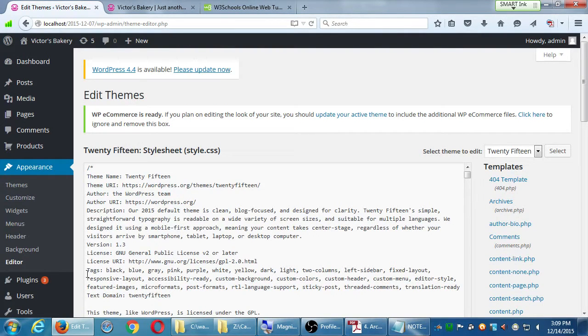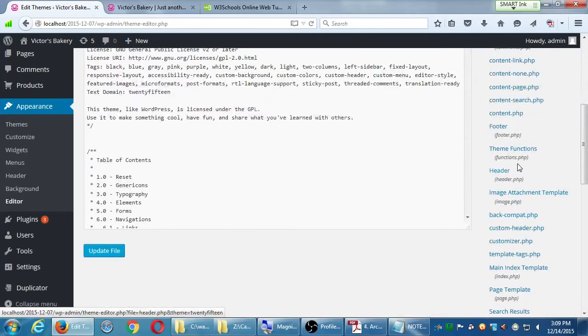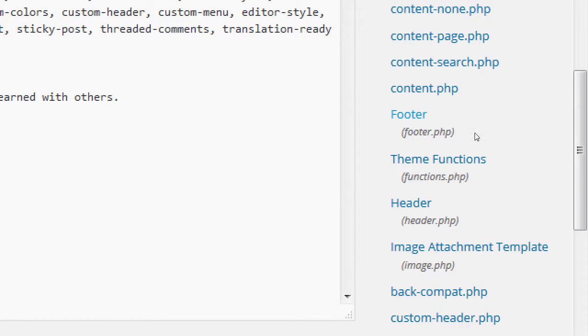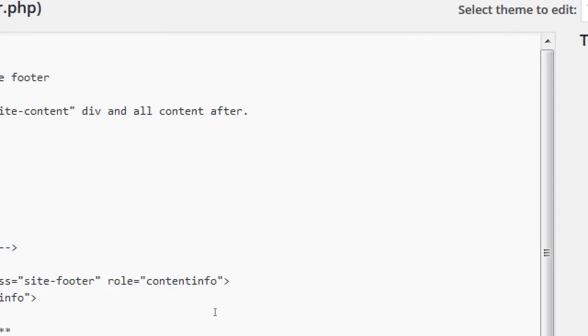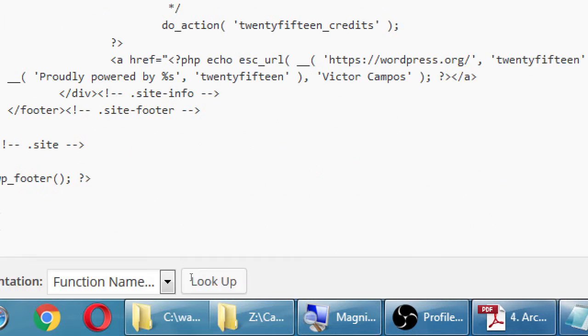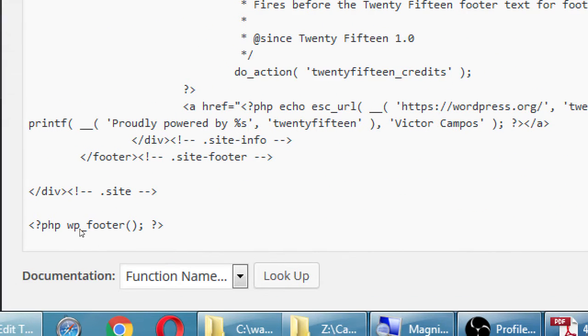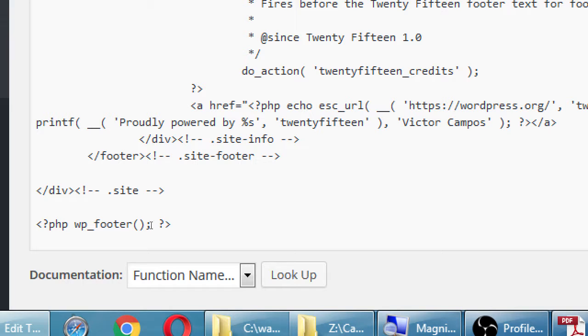WordPress always automatically, when we go to the editor, takes us to the CSS file, the one to change the colors and all of that stuff. We needed to edit the structure, the content, which was where? Not in the CSS file, but where? In the footer file. That was at the foot of the document. So we'll go back to edit the footer.php file. So I'm going to browse around this code. I'm reading around here. Let's see, proudly powered by Victor Campos.